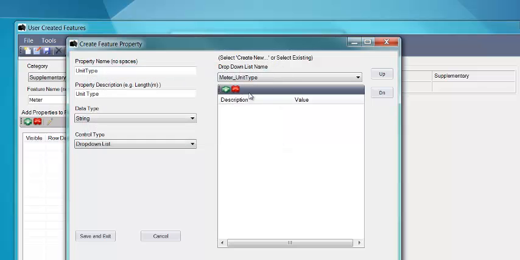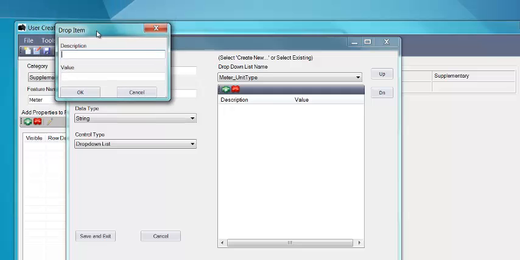So I click OK. And so now I can start adding the individual items that I want in the list. So I click the Add Drop Item button. So this is the dialog box. So I have a list off screen that I'm copying from.